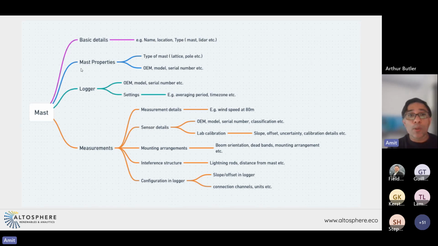Is it a lattice pole? What are the OEM serial numbers? Third would be, how do we describe the logger that's at the base of the tower that's collecting all that information? And what else do we need to know?